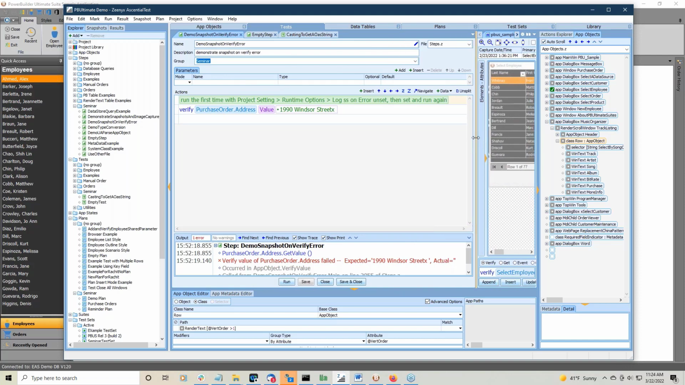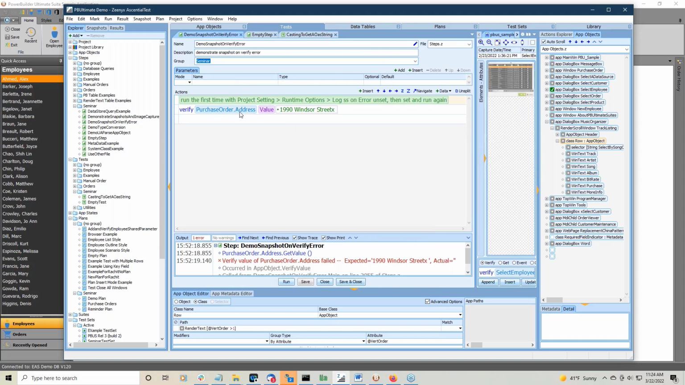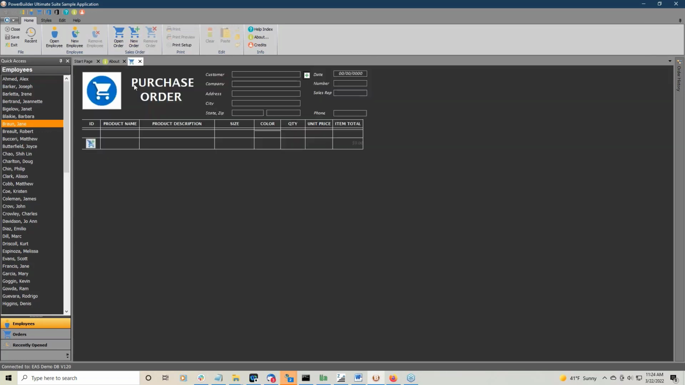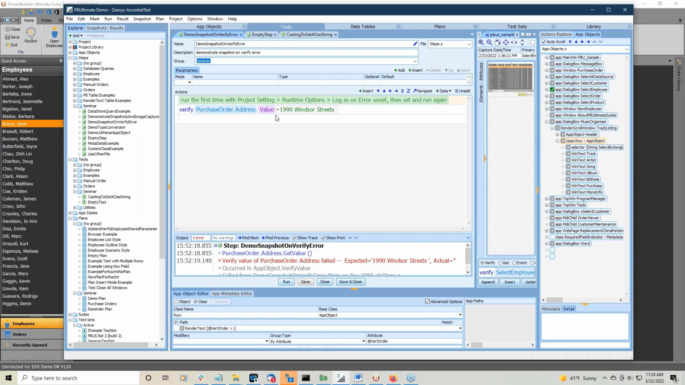So I've got a purchase order here. Let me just go to my purchase order. So new order, but I don't have an order loaded because I'm purposely trying to create an error.